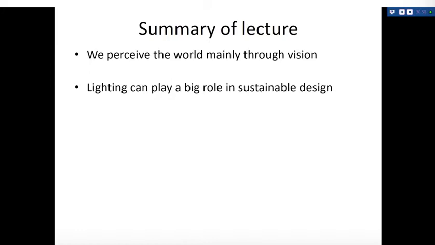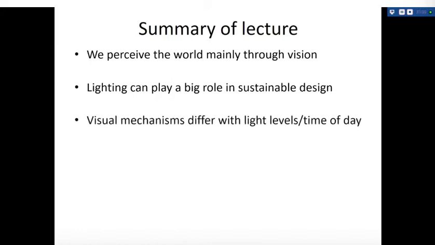Visual mechanisms differ with light levels and times of day. This photopic and scotopic thing, you have to allow for that in your design. You allow for the time it takes people to adapt from light to dark and dark to light. You design your spaces so that people are not put at risk.